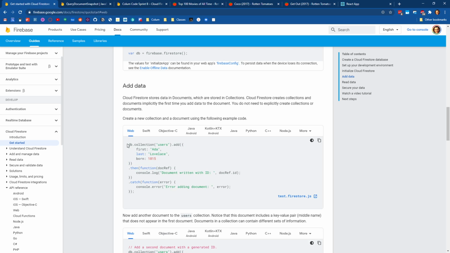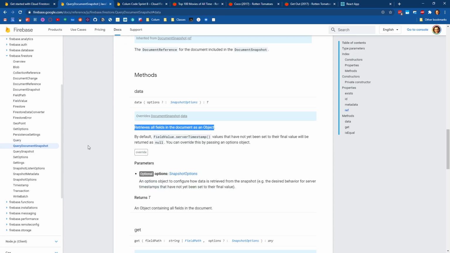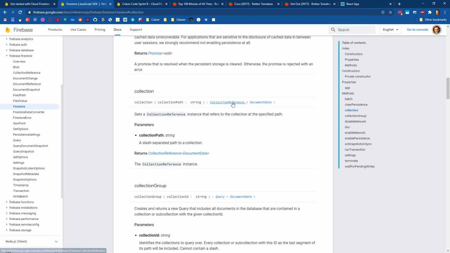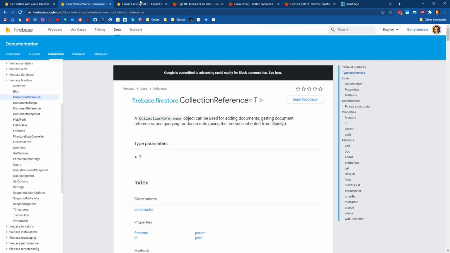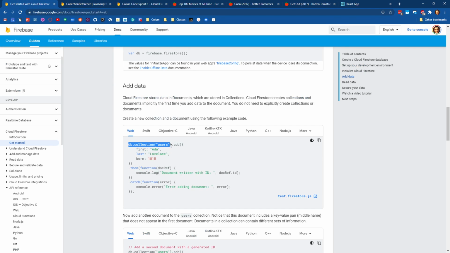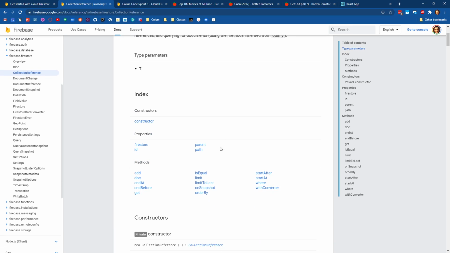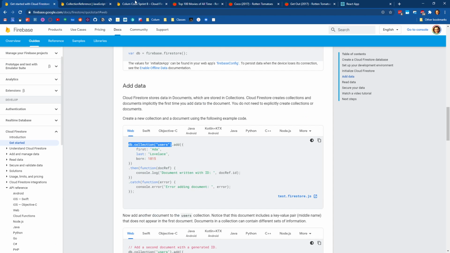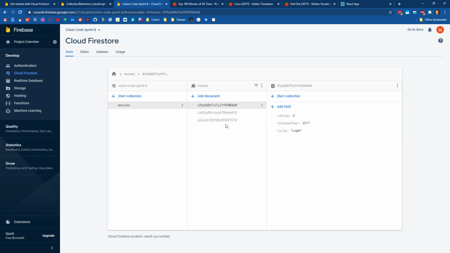So if we wanted to trace this, we know that this gives us back, if we flip back to Firestore, which is our DB variable, when we call collection, that gives us a collection reference. And then the add method, if we want to look that up, says it adds a new document with the specified data, and it assigns a document ID automatically. So we don't have to actually pass in an ID. It will give us in our database a unique ID for that entry when it is inserted into the database.